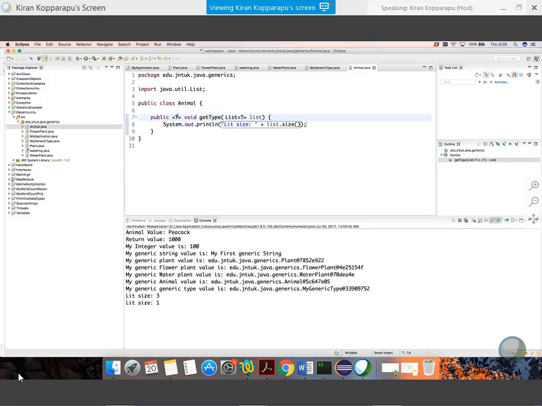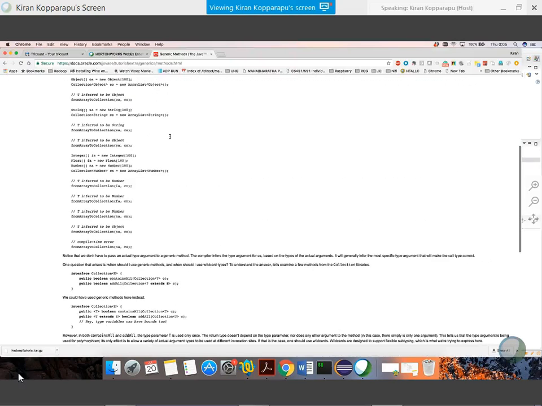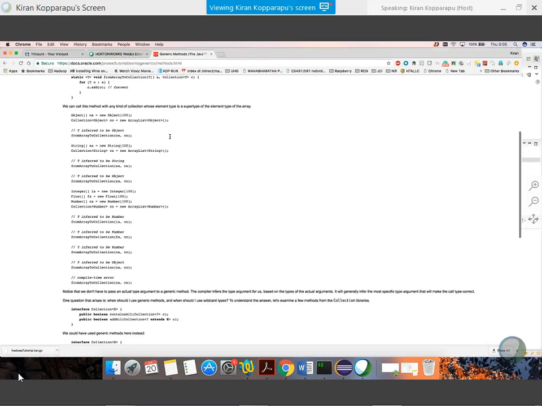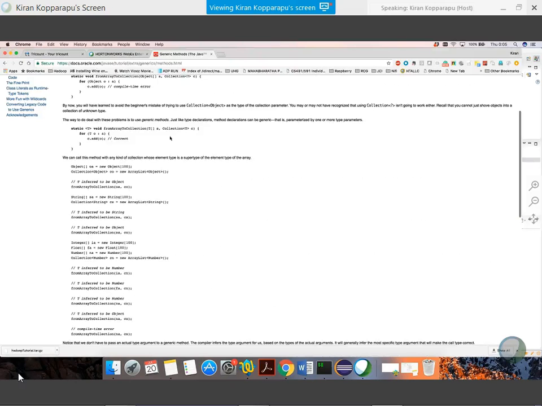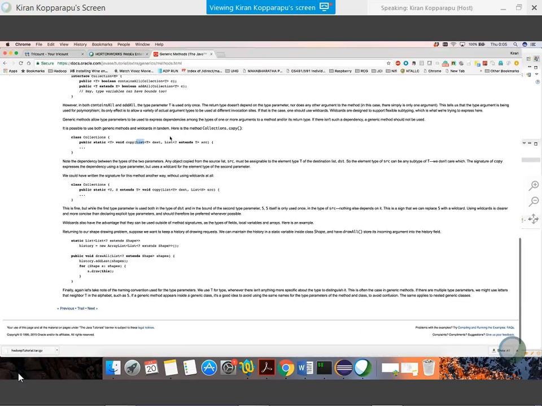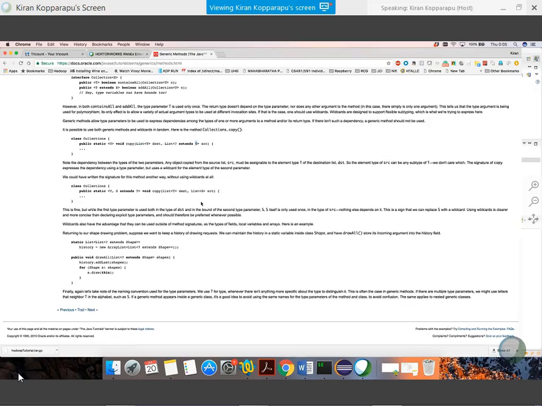Even if you go to Oracle's tutorial, Java is from Oracle, right? Everywhere you could see people use T like that. But somehow if it has more than one, then only they define something other than T. But the first time when they're defining, they always use capital T. Okay.